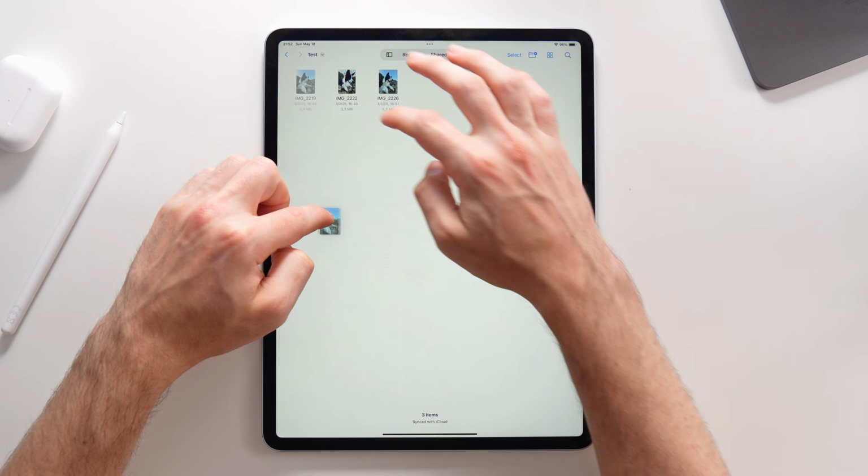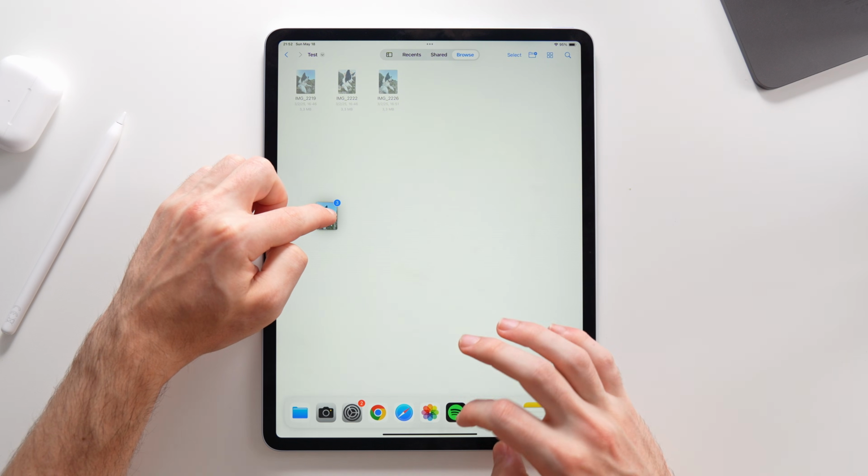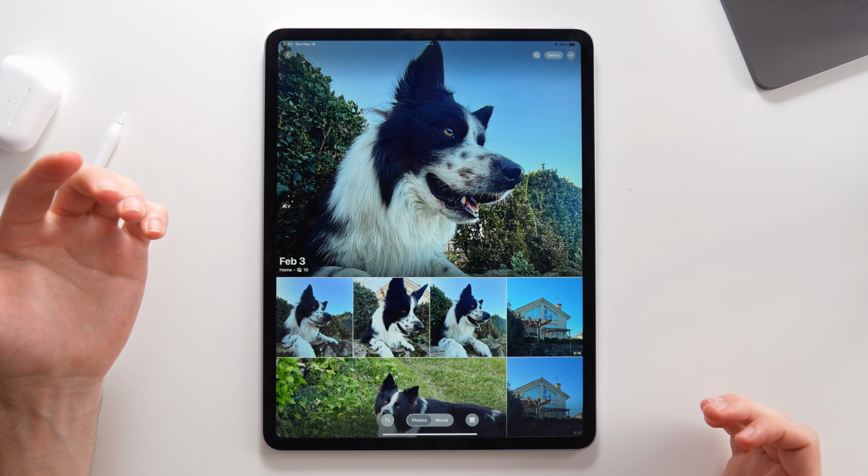You can drag the items from the second app and then drag them again to the first app, like that.